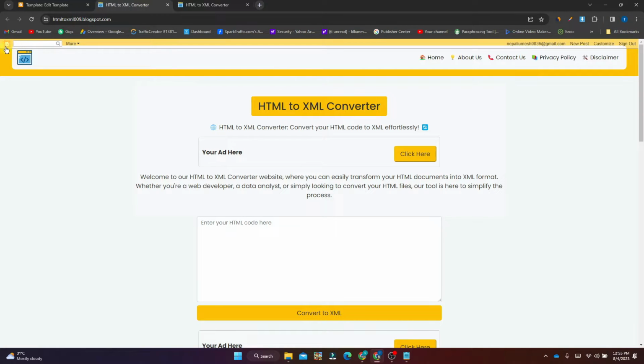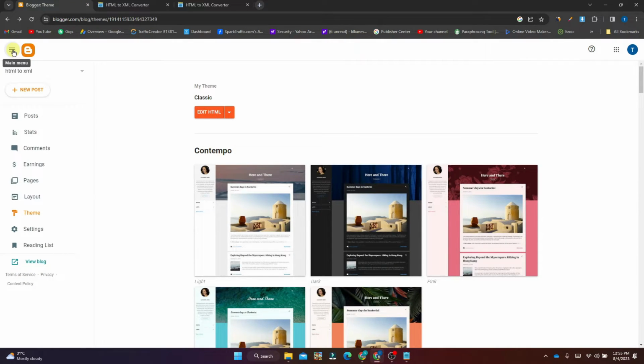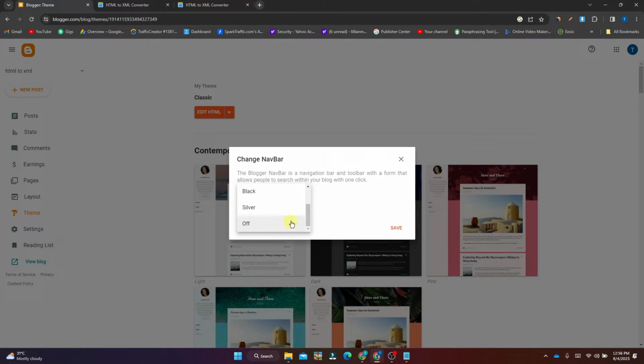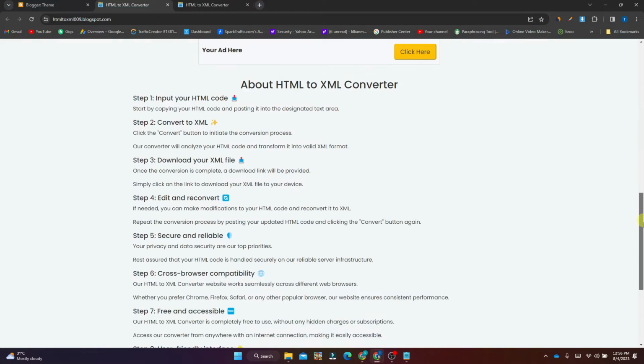But here you can see it is displaying this Blogger navigation bar. Now let's remove this bar and make it like this. To do this, go on Blogger, let's go back. After that, click on this and click on change nav bar. Now here, make sure you click on off and save. After that, refresh your site and finally the website is ready.